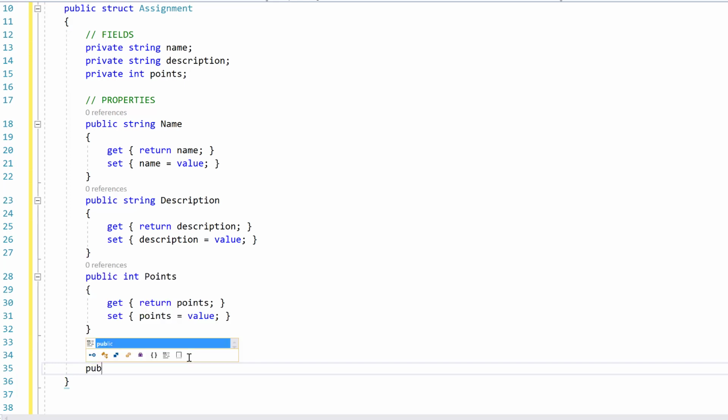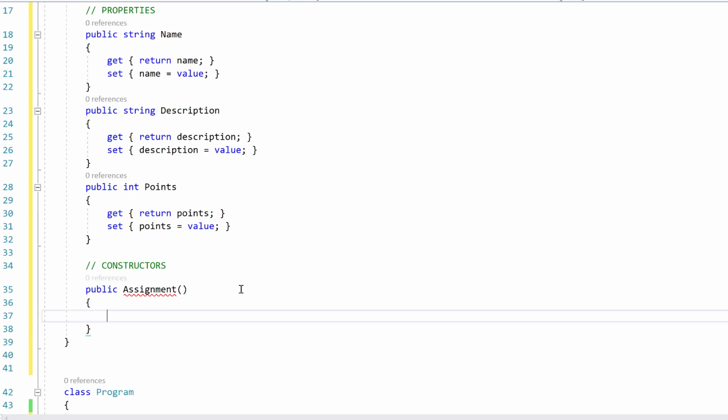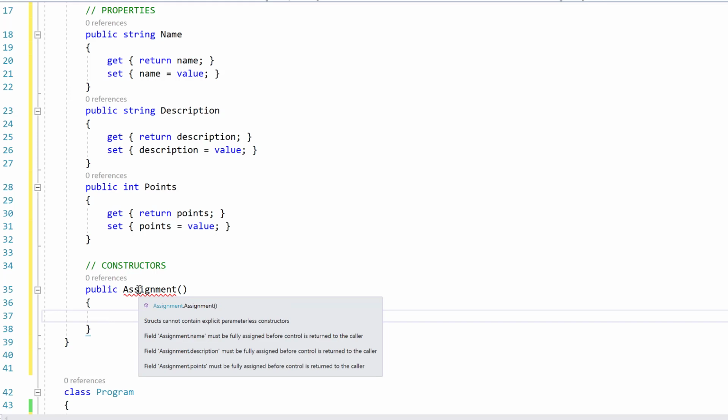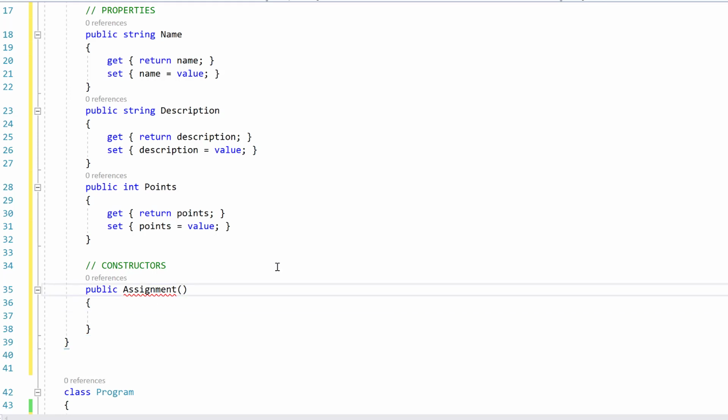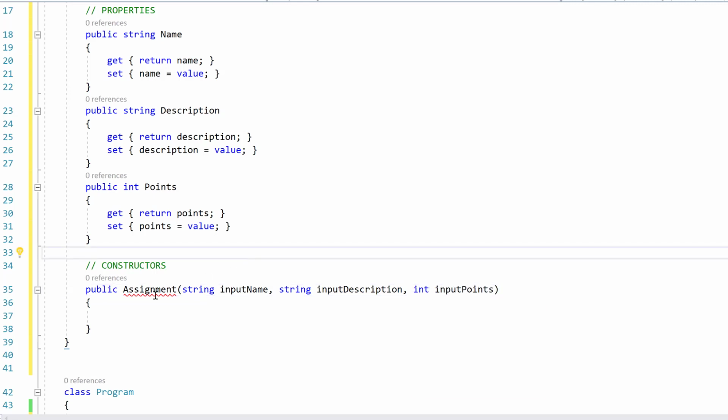So for instance, if I did public assignment and try to create a default constructor here, you will get an error that says structs cannot contain explicit parameterless constructors, meaning you must have constructors with parameters. The second part of that is if you add a parameterized constructor, or constructor with parameters, you must use those parameters and assign them to your fields. So here, if I create a constructor with string input name, string input description, and int input points, you'll receive another error.